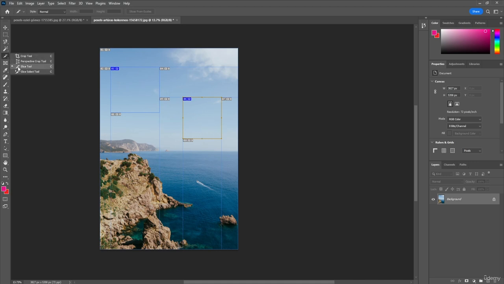Then there is the slice select tool. This is the tool which you can use to select one of these slices over here. So for example, right now I'm going to create some more sliced portions over here, as you can see like this. Now I can select this slice select tool, and these blue parts are the slices that I have created. I can select these and move them around like this, as you can see.